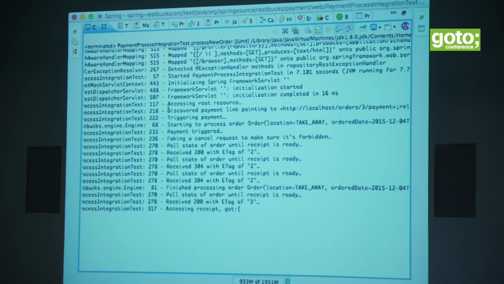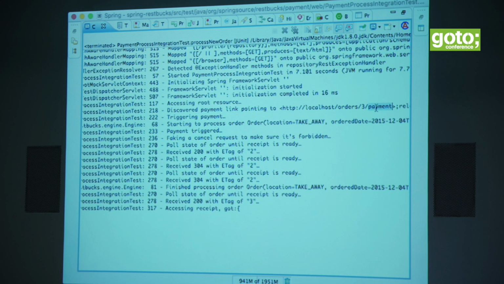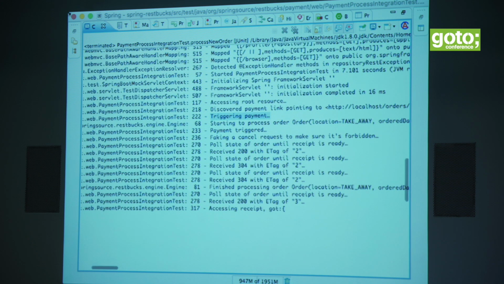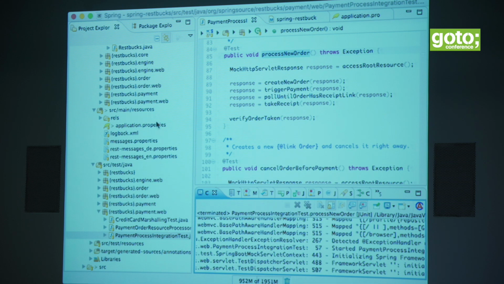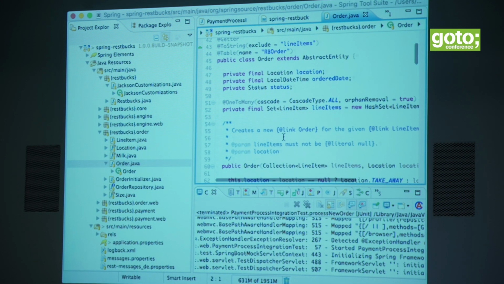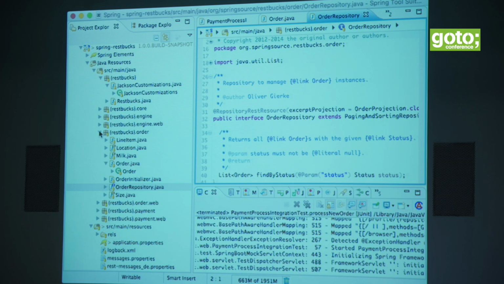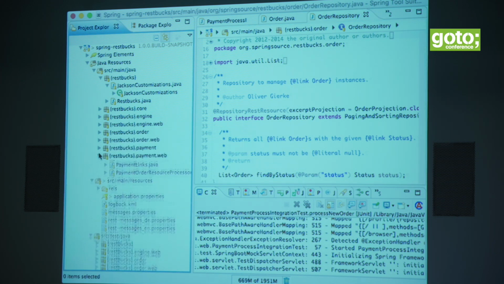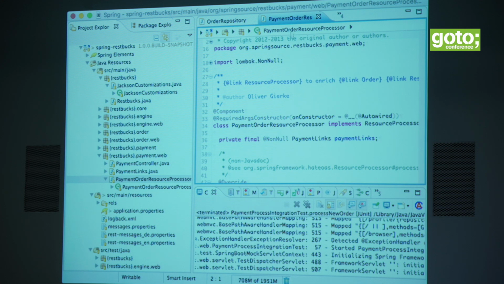So you see we're discovering the payment link here that points to a new order, and then trigger the payment and start the process in the background, and then poll the server for the result of the order. There's a lot of APIs in here that make that happen, or I mean the order subsystem, basically the left column of the diagram you saw before is basically that. It's just a few domain classes that of course use Lombok and expose a repository, and the integration for the payment stuff happens through that payment order resource processor.